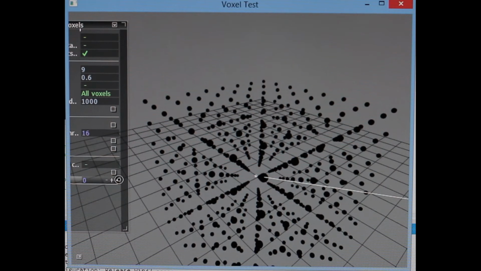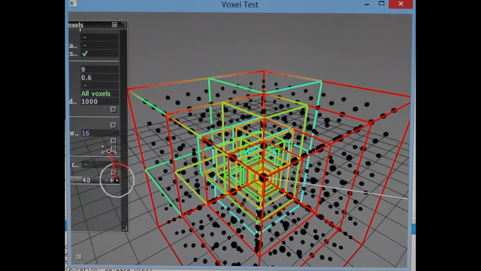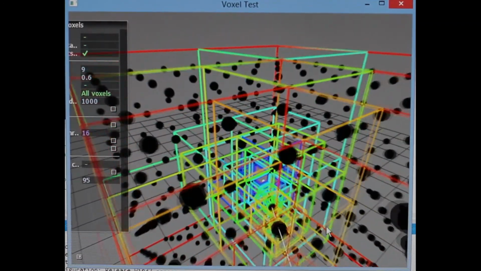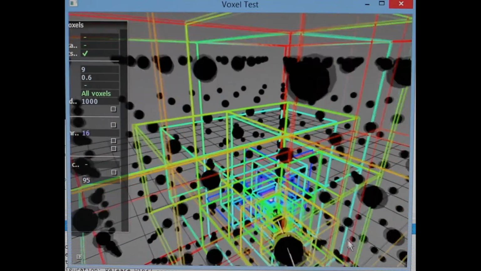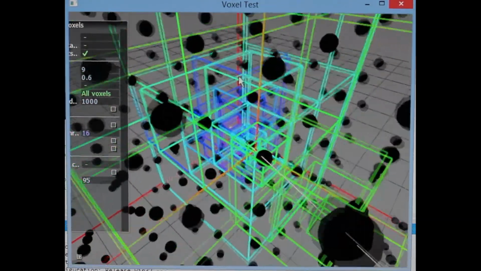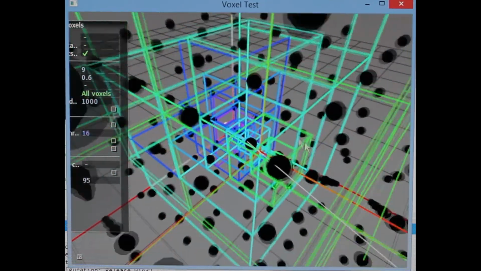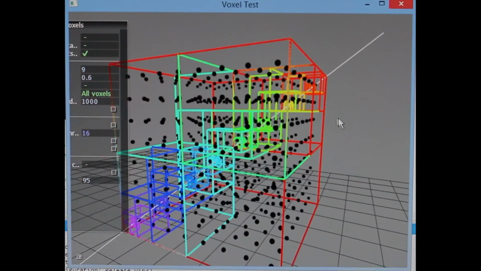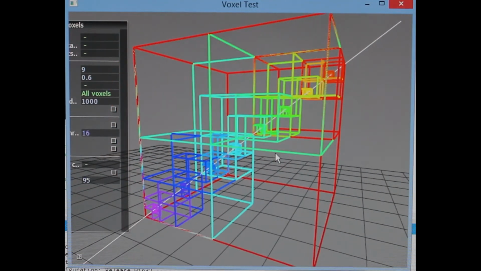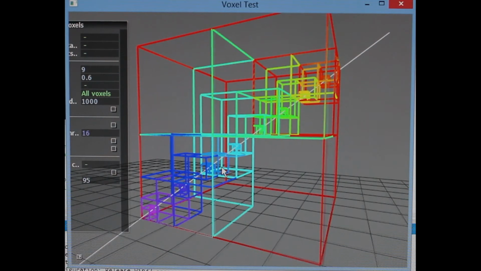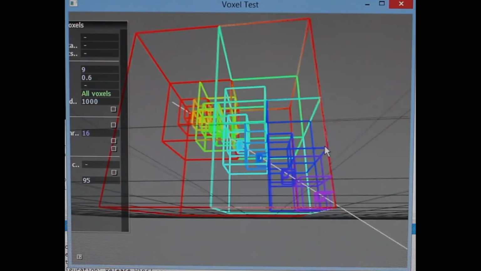And this is the result. We can actually traverse this, like so. And if we look from the side view and turn off the points, you can see that there are quite a few of the smaller voxels that are ray traced.